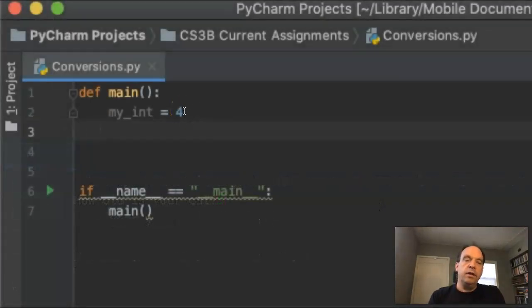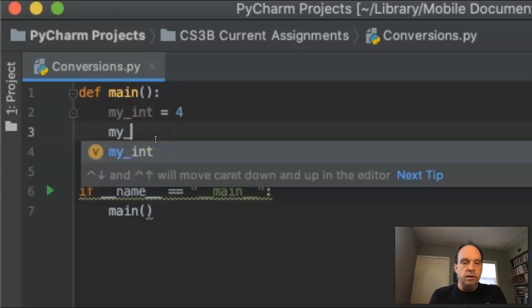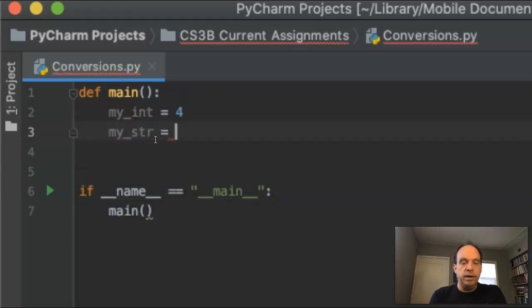We can also go the other direction. If we have an integer, we can convert it to a string. Here I have assigned the value 4 to the variable myInt. I can convert that to a string by using the string function. The string function is just str.